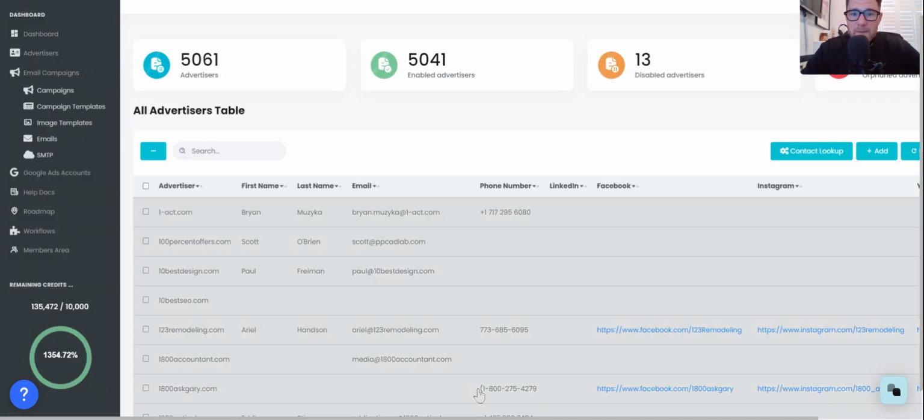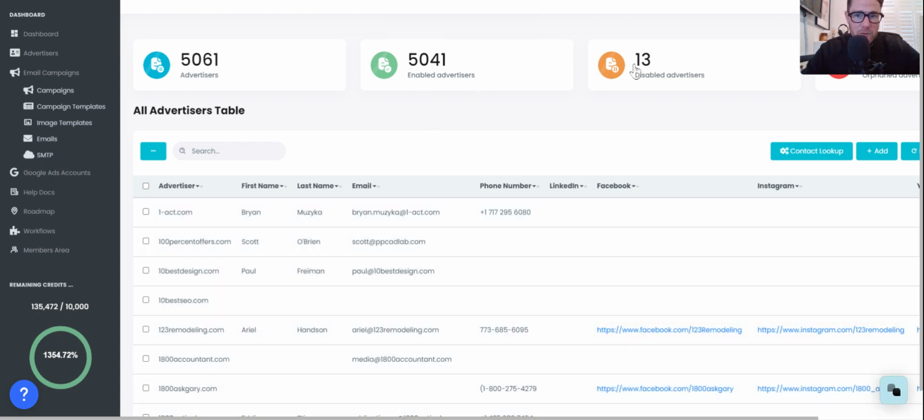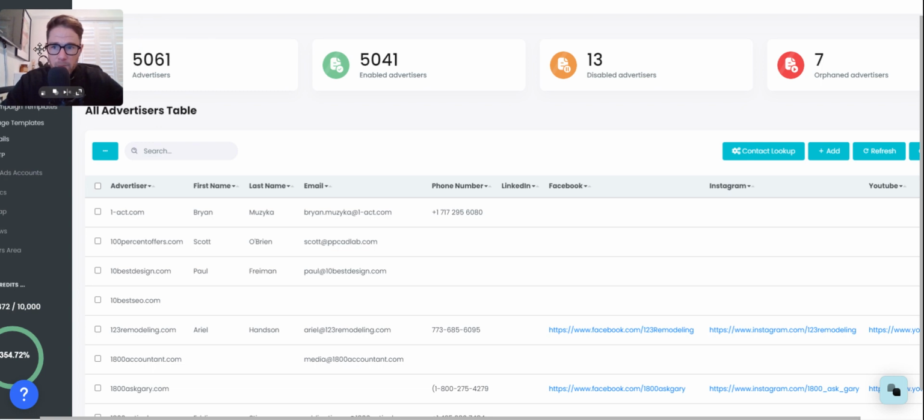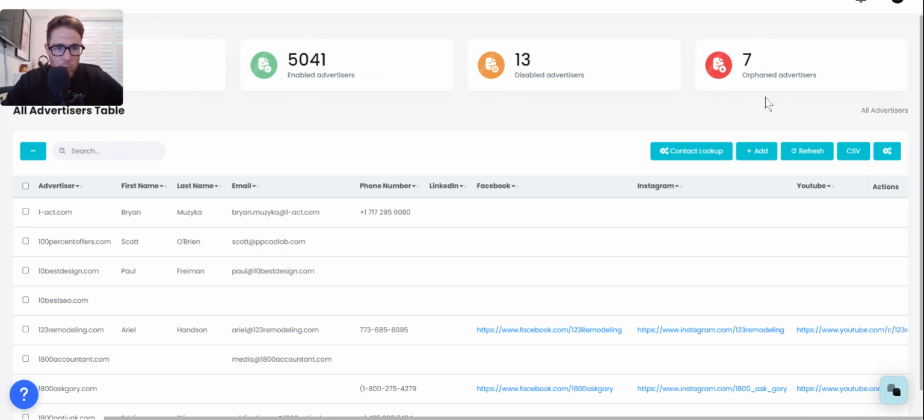These will upload into PPC Ad Lab and you'll get a little notification to say they've been uploaded successfully, and your enabled or disabled pile, depending on what you've done, will increase or decrease. You will also see on the right-hand side here, we've got another column. Just move back. You'll see this: orphaned.